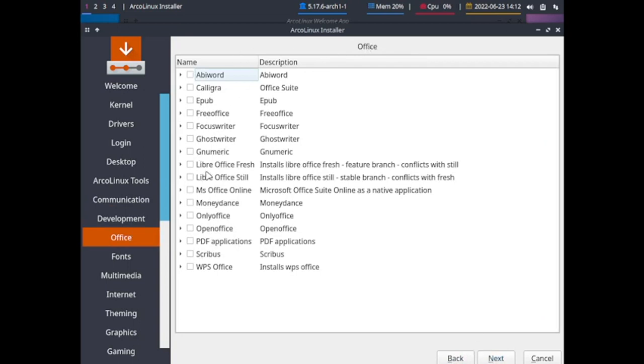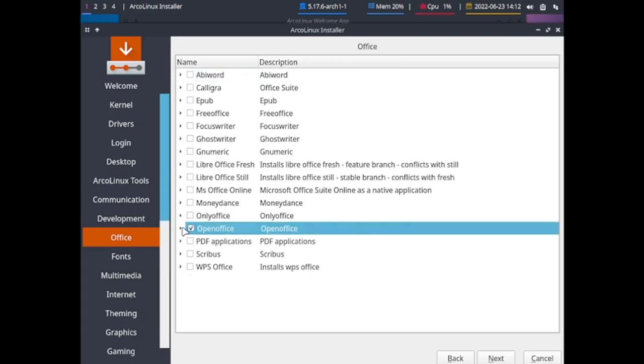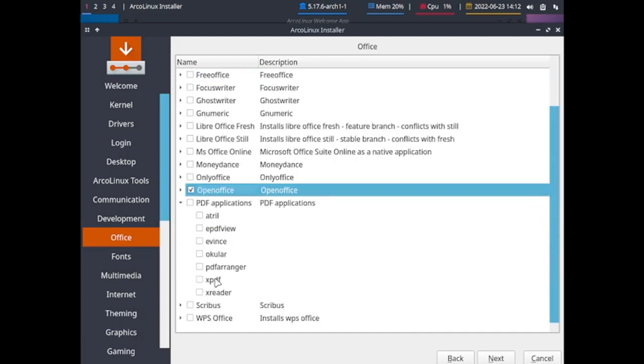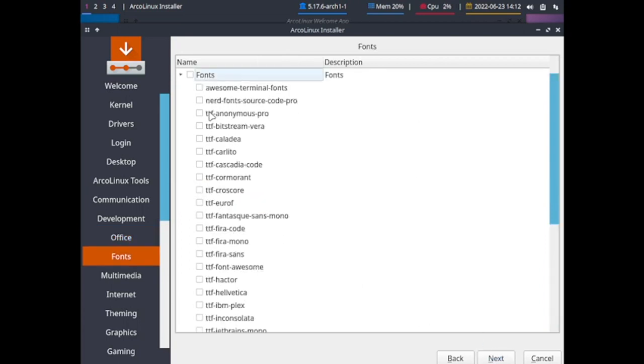In the office, last time we did LibreOffice Still or the LibreOffice Stable. Then we used OnlyOffice also. So this time we will go with OpenOffice. And for the PDF applications, if we want, we can add the PDF arranger, but let us keep it blank this time. Let us go ahead. In the fonts, let us use the awesome fonts.